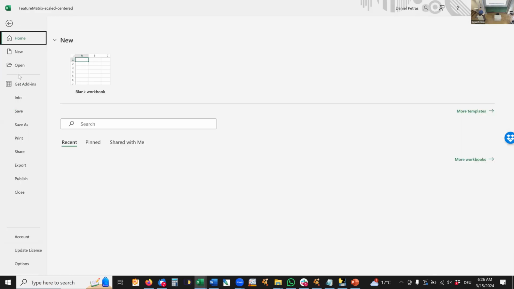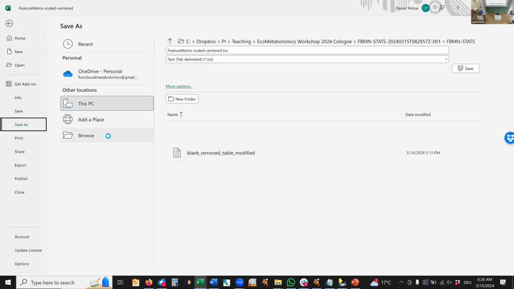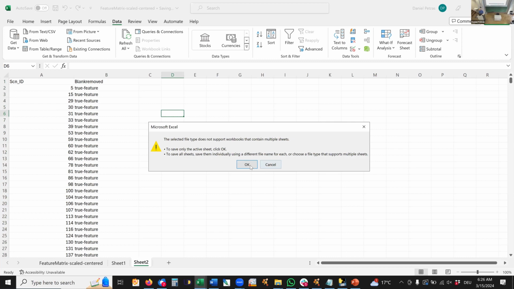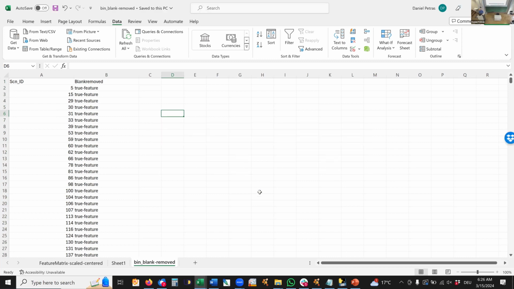Right, so let me quickly do that. Save as binary Planck removed. Okay. I get a warning that this is only saving this one sheet, but that's fine.